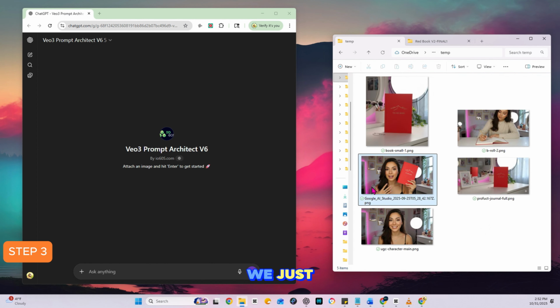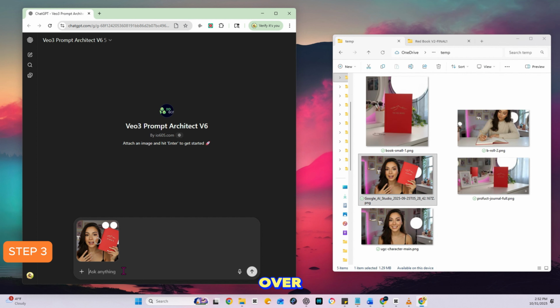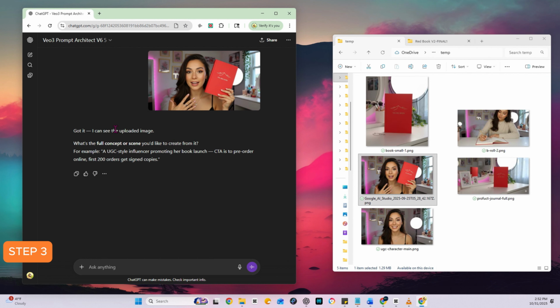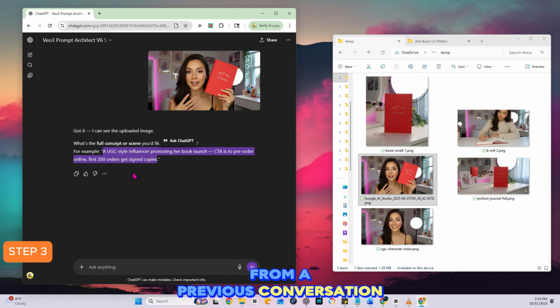So in our case, we just have the one starter frame right here. So we're going to grab that and copy that over, and then we're going to submit that. And then it's going to ask for the full concept. So it has an example here. It pulled this example from a previous conversation, obviously.